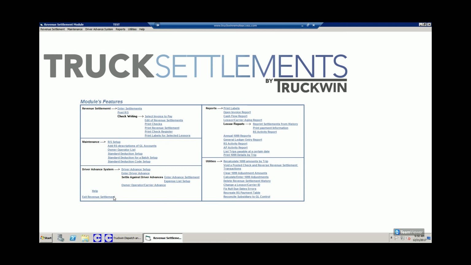And that concludes the individual enhancements. Truckwin does have a new look. We did go through the menus and wording and try to make things clearer as far as what we name the things in the menu. So you might notice a little bit different wording, but it should make a little more sense to you.